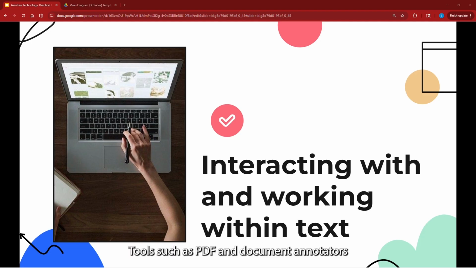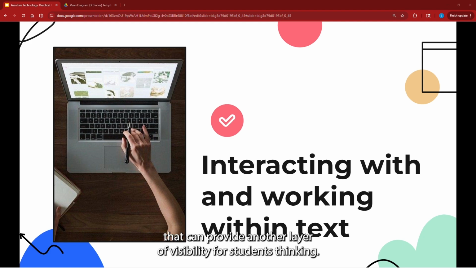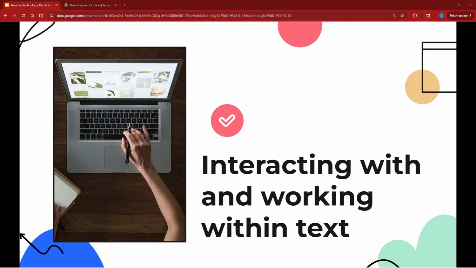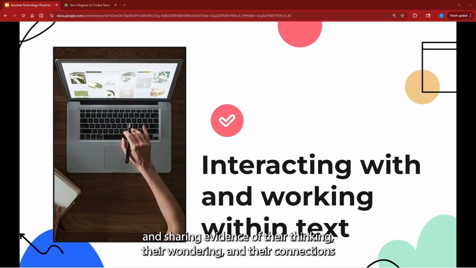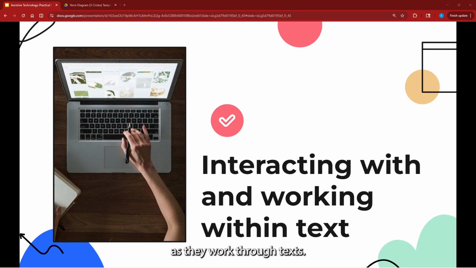Tools such as PDF and document annotators allow students to capture and mark up content from websites that can provide another layer of visibility for students' thinking. As we navigate the influence of artificial intelligence on student learning, and we look for different ways to demonstrate knowledge, these tools can support students in annotating and sharing evidence of their thinking, their wondering, and their connections as they work through texts.